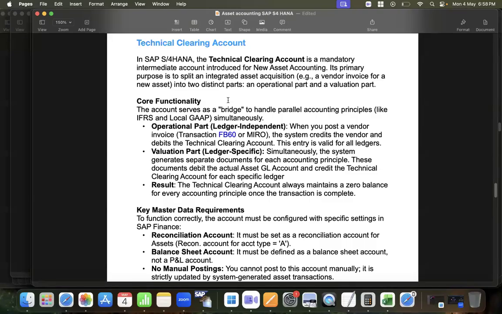The account serves as a bridge to handle parallel accounting principles like IFRS and local GAAP simultaneously. Now the operational part: when we post a vendor invoice with FB60, the system credits the vendor and debits the technical clearing account.